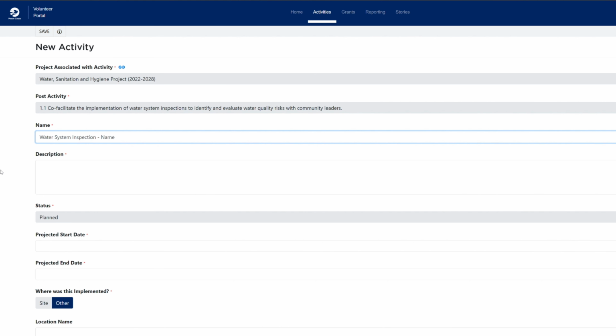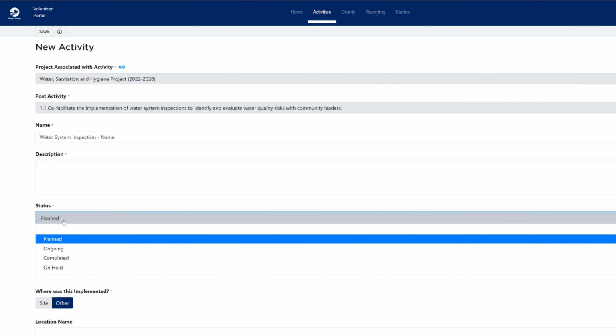From there, you need to choose the status of the project. Are you planning to do it? Is it ongoing? Have you completed it? In order to finish a project or officially submit it, you need to have the completed status. And also you can put on hold. Maybe it's a project on hold because it's something to do with the school, but it's summer, so you can't do it until school starts.